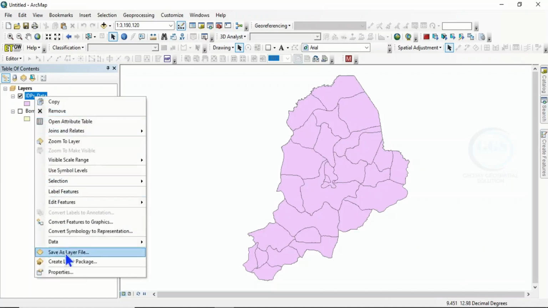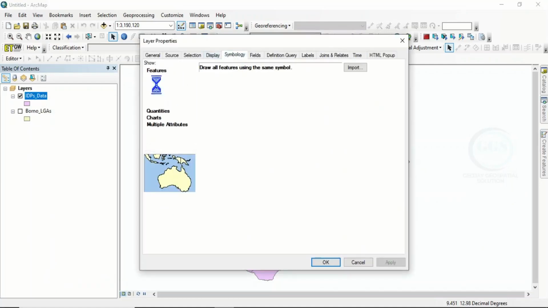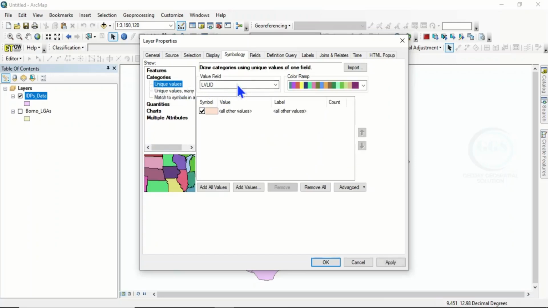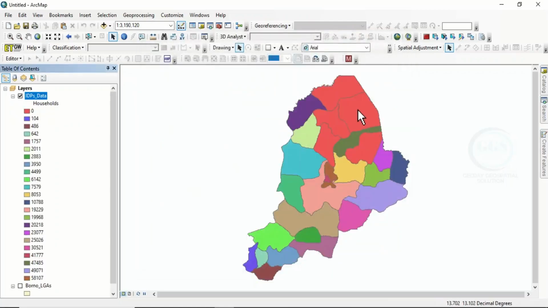Right click for instance and come to properties. So here come to symbology and come to categories. So we want to use unique value. Let's for instance say the number of households that were displaced. Click on add value, uncheck this and click on OK. So now this zero are the LGAs where there is no data available, and I read in the document that this is as a result of lack of access to these LGAs.